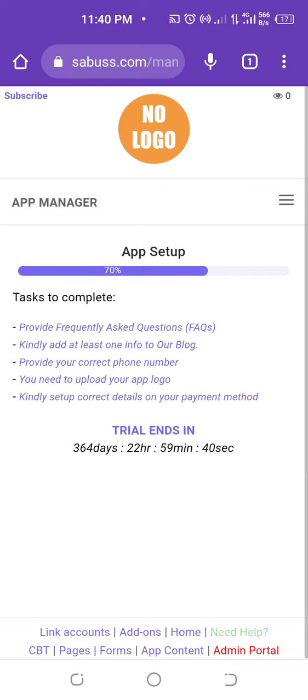If you check the trial, it shows trial ends in 364 days, because the free trial ends in 1 year. Okay, so if you want to subscribe, just click on that subscribe button at the top left corner, and the subscription, I think, is 5k. It is optional. You can see the trial ends in 364 days. That is 1 year. Okay, now to get started, you can see the tasks you need to complete. So that's the task.